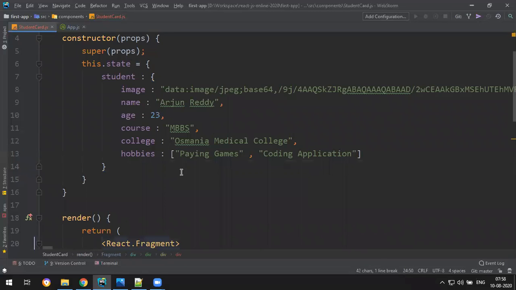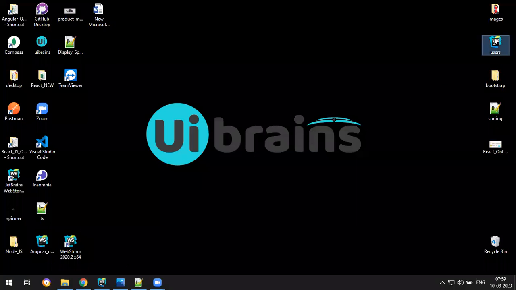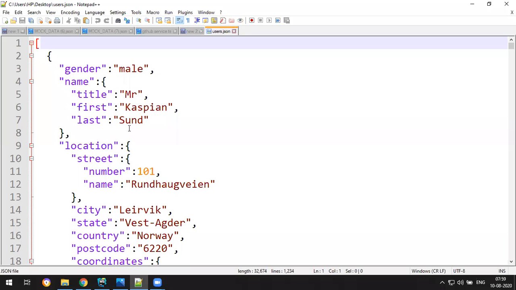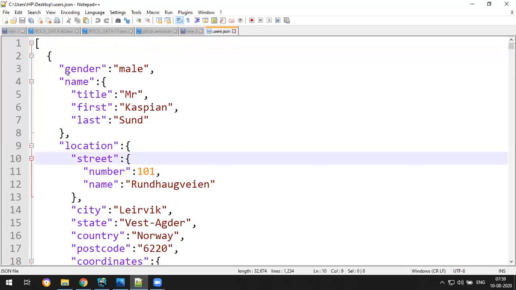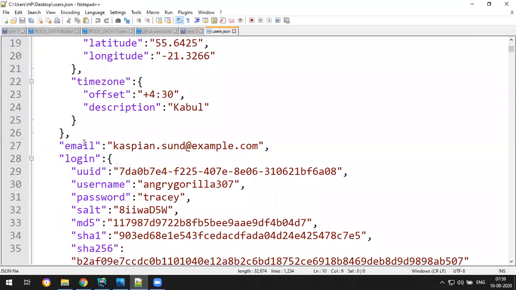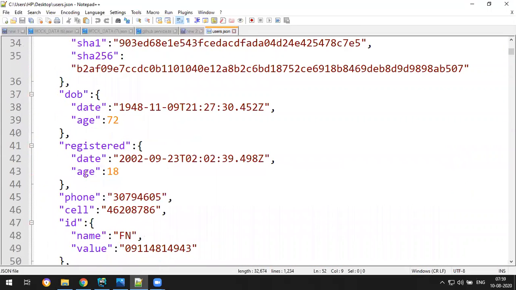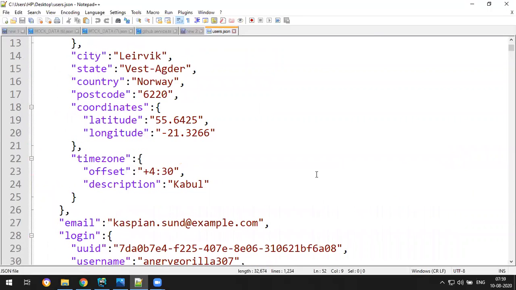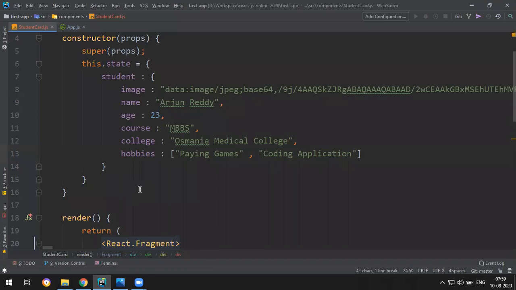Suppose in the real application you'll have very complex data. For example, I'll show you data I have on my desktop. See here, I have an array of objects, and this object is complex. You have gender, name, location, city, email, login, picture, large, this much. If you want to get the data, you have to read object.picture.large like this. Instead, we have a beautiful concept in JavaScript called destructuring.